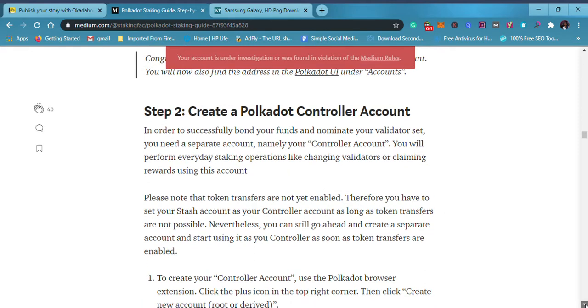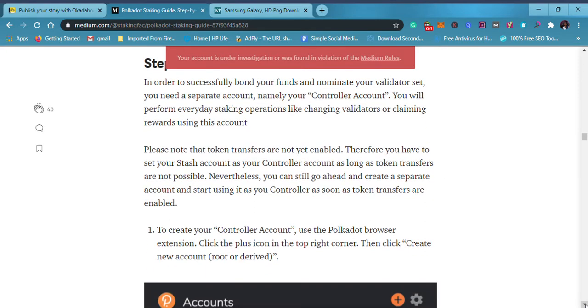Create a Polkadot controller account. In order to successfully bond your funds and nominate a validator set, you need a separate account, namely your controller account. You perform everyday staking operations like changing validators or claiming rewards using this account.